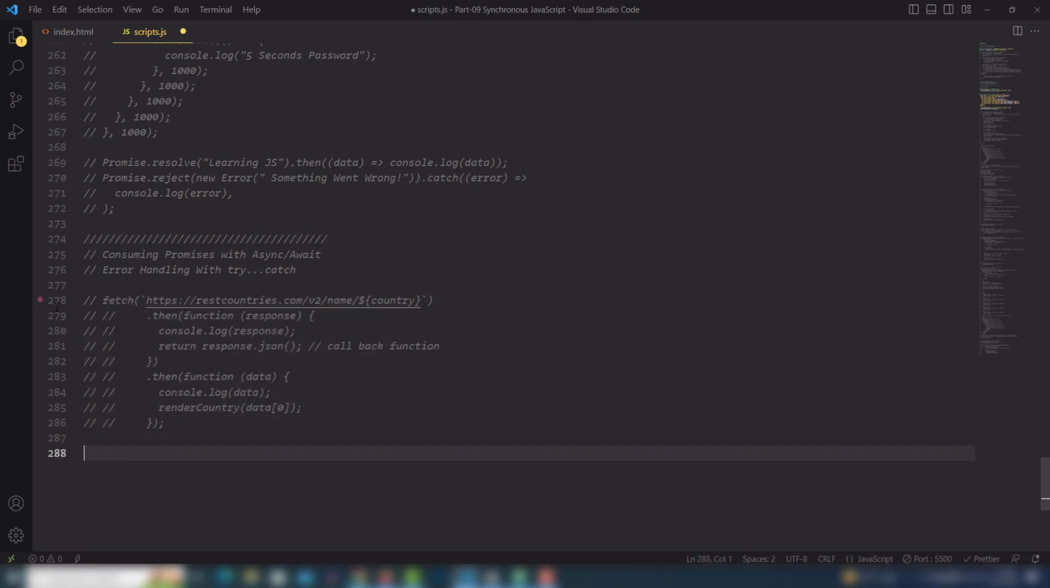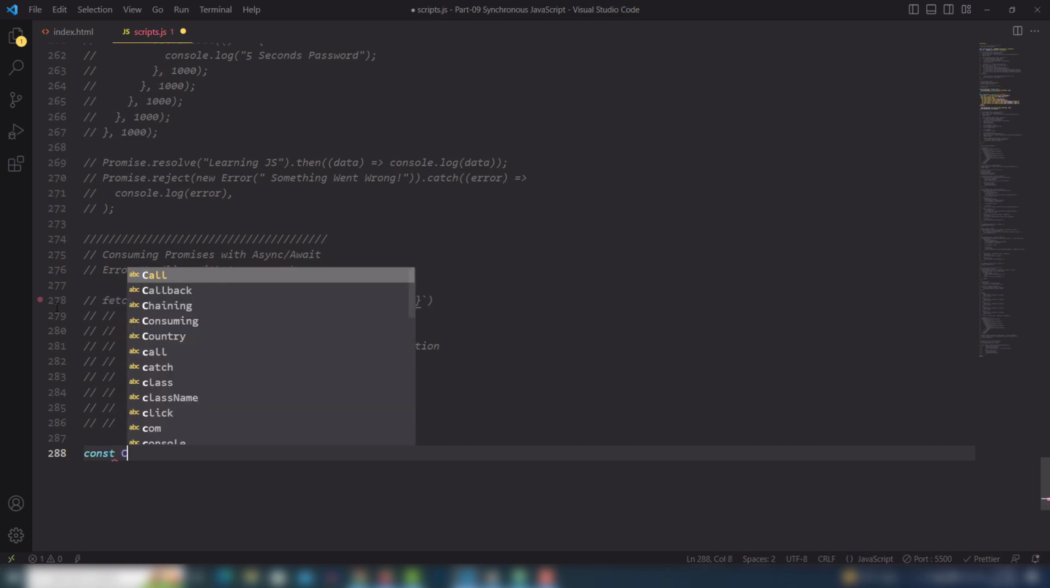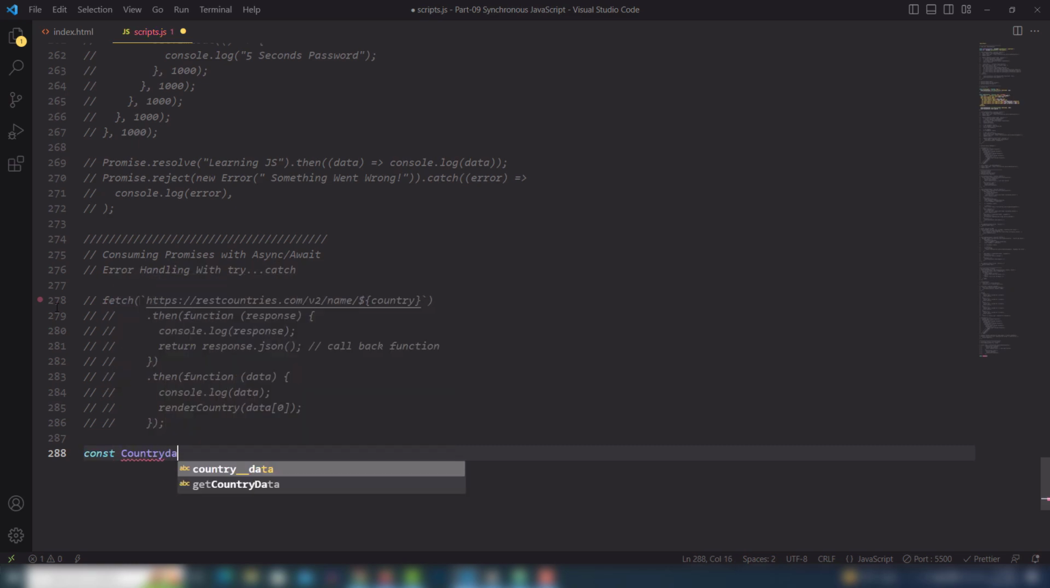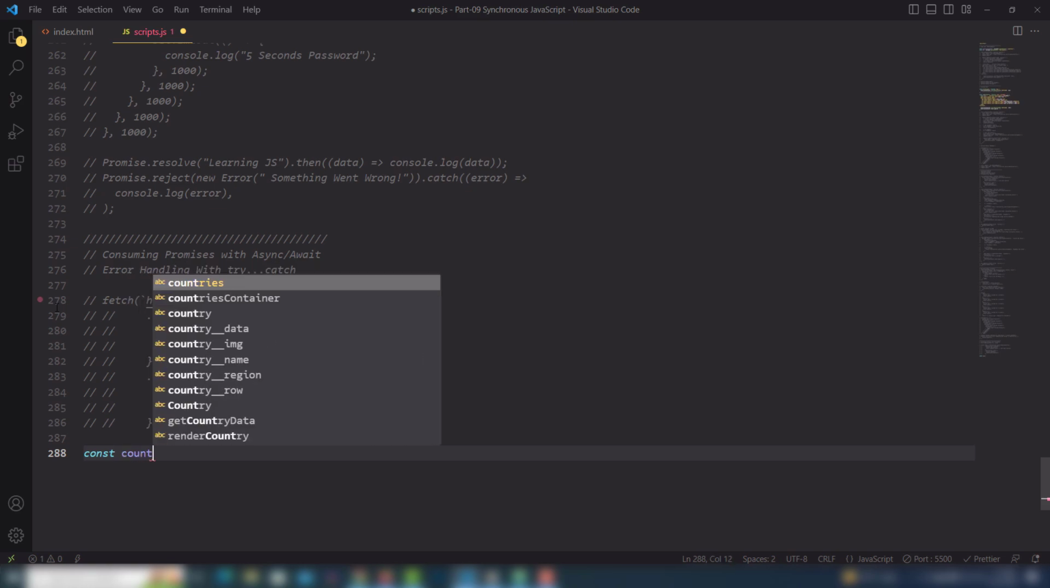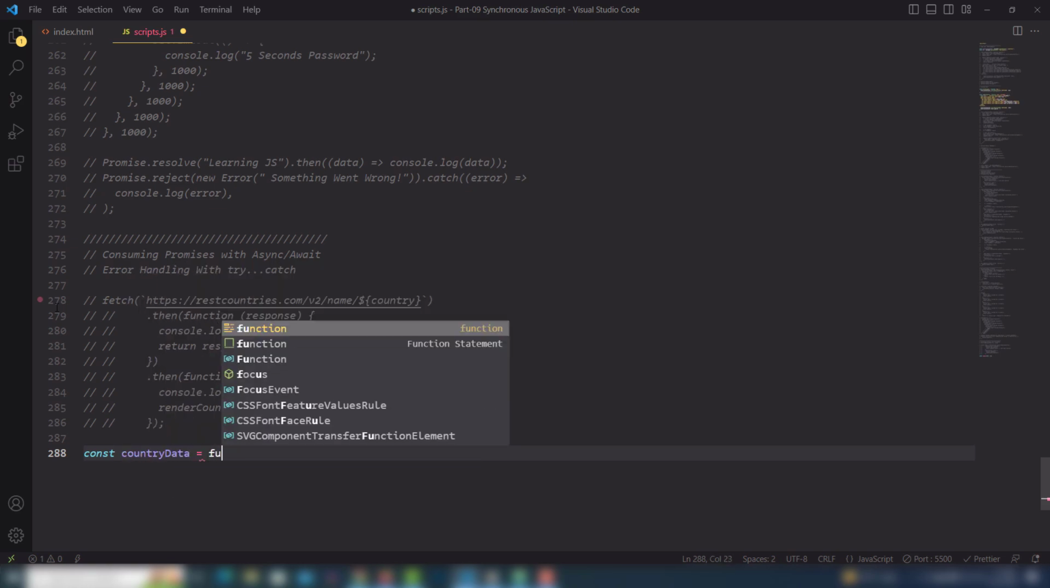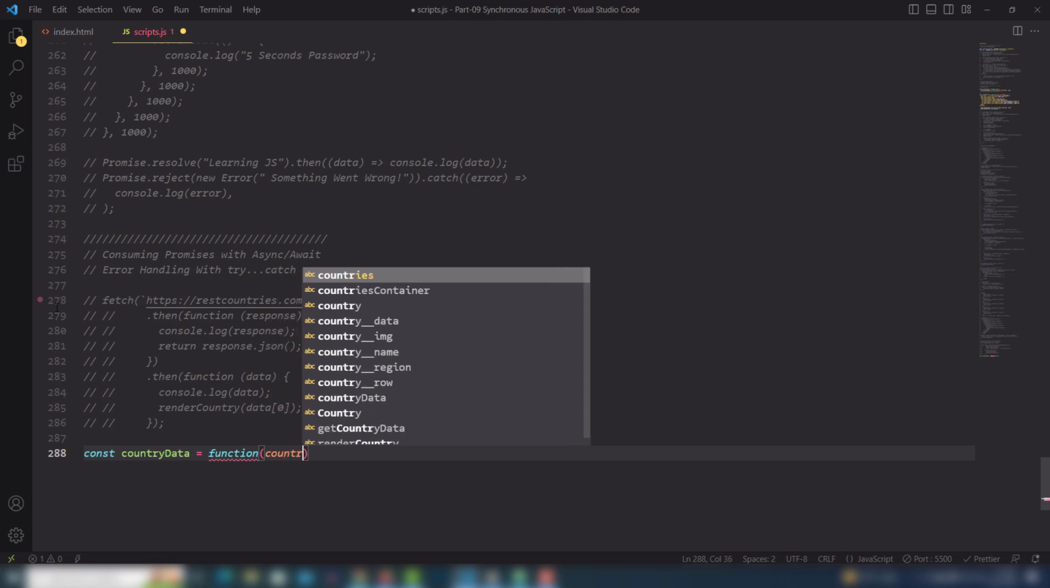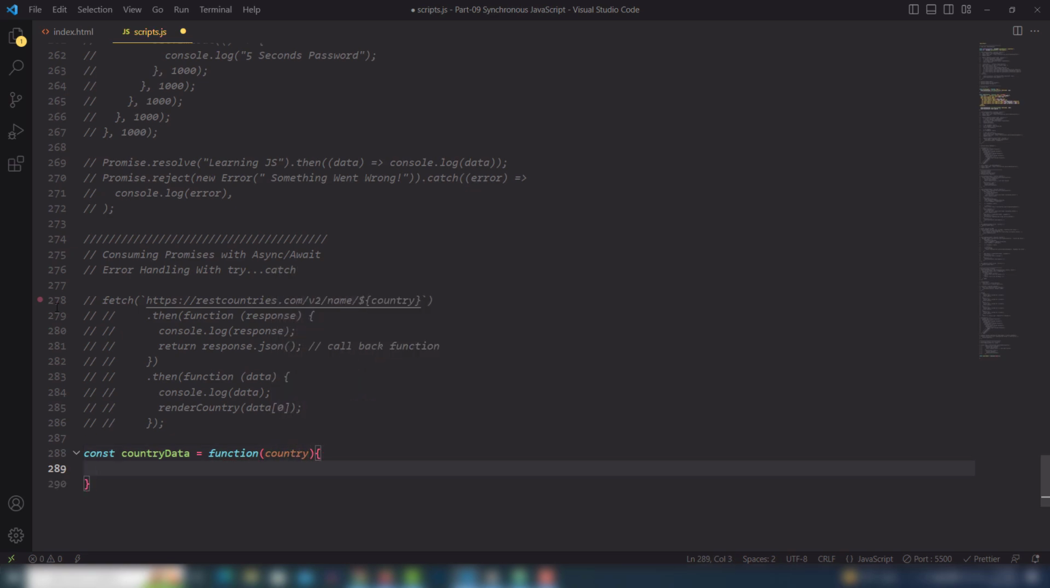Right, so first of all you need to create a variable. I'm going to use countryData, any name as you want, and then you need to use a function with parentheses passing the parameter, use curly brackets, and inside that you need to pass this fetch function. Inside that you need to pass the variable, right? This is normal. But before using async and await, you need to add a few things.